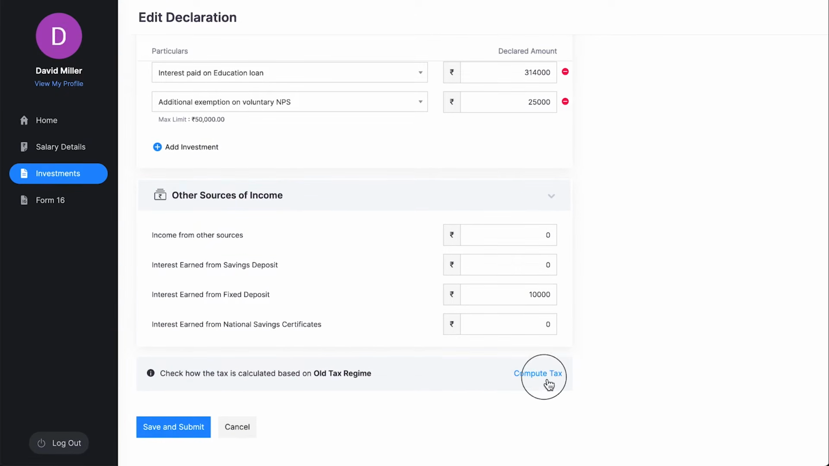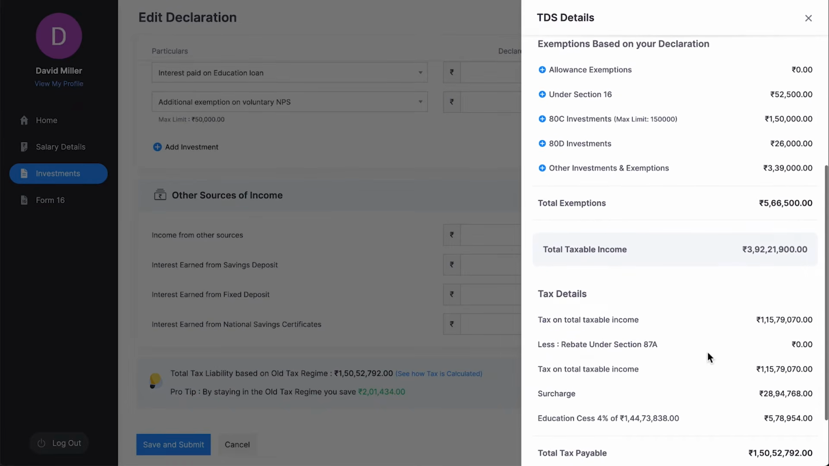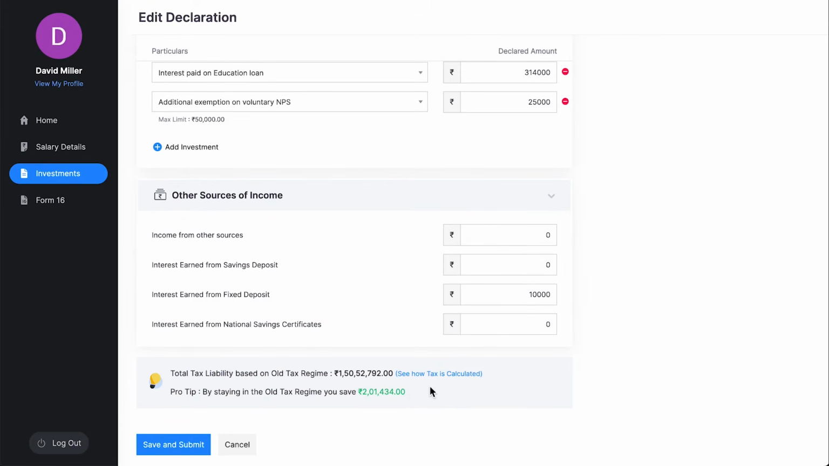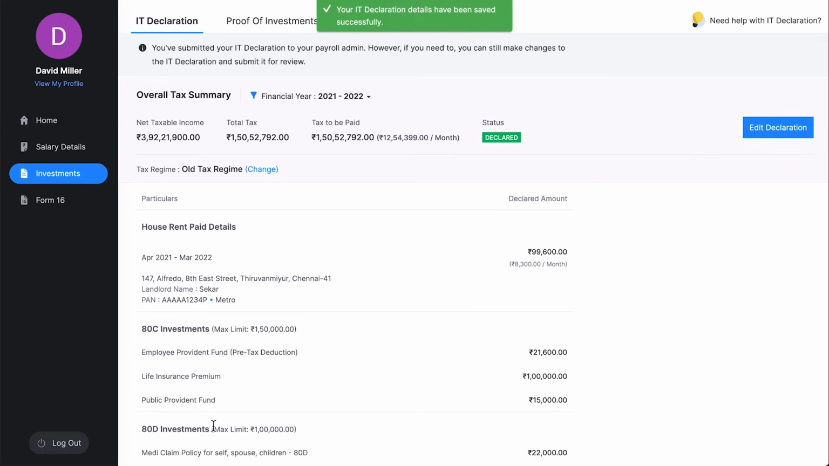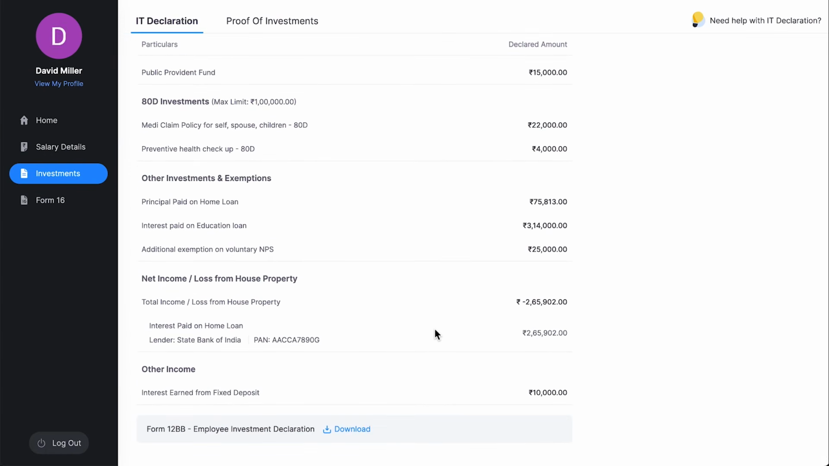Click on the Compute Tax button to know the actual amount as per the IT declaration. The sidebar will show you the declaration made and how the TDS value is arrived at. Once the Compute Tax button is clicked, there is a pro tip shown on which regime is more beneficial. Click on the Save and Submit button to finalize your IT declaration for the financial year. There you go, IT declaration is submitted once the Submit button is clicked and will be considered for tax computation.